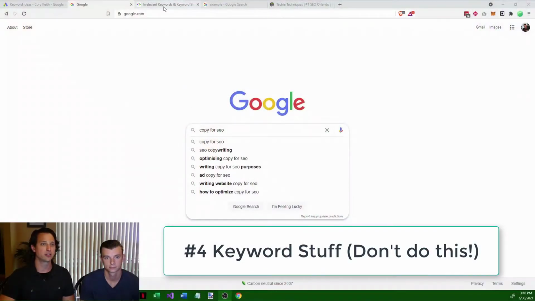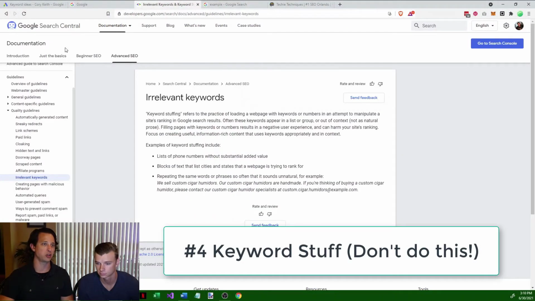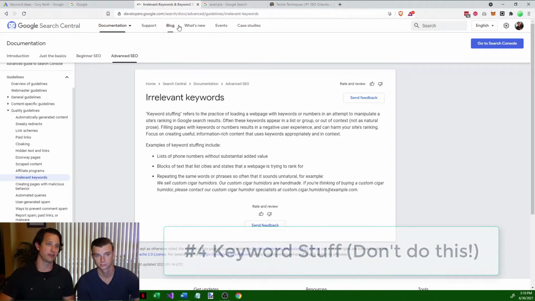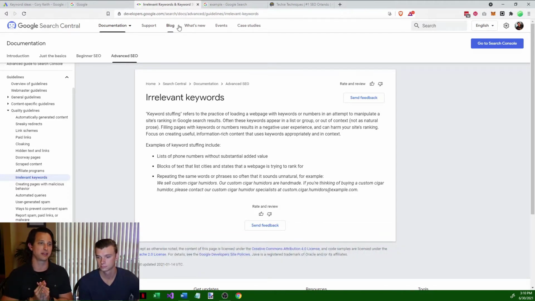And that leads us to our number 4, something not to do, which is keyword stuffing. So I just want to show you a page that Google, this is developers.google.com, and this shows you ways that actually ding you for doing bad stuff with your website, like keyword stuffing, when you're loading a bunch of keywords in there, thinking that Google's going to rank you higher because you have a bunch of keywords in there.